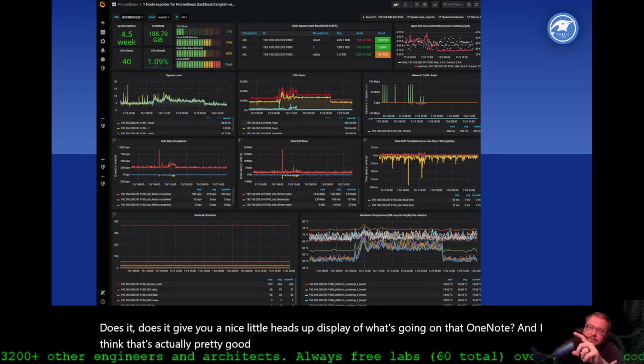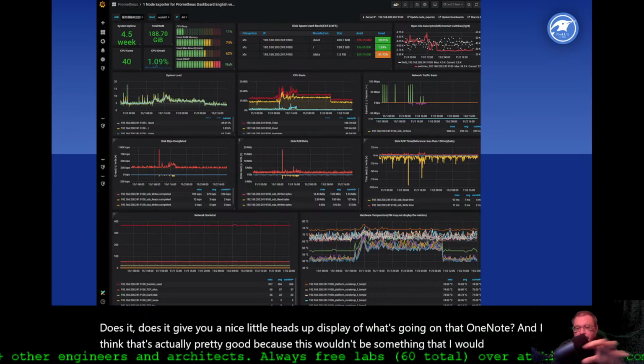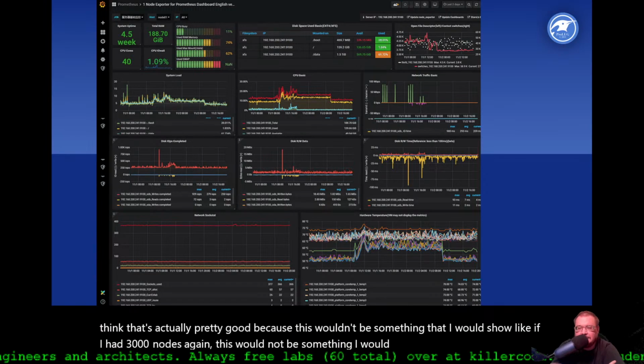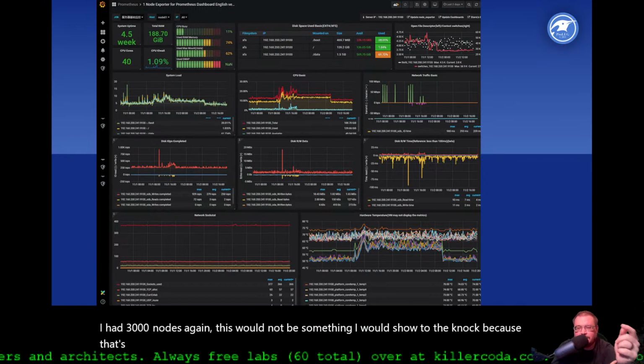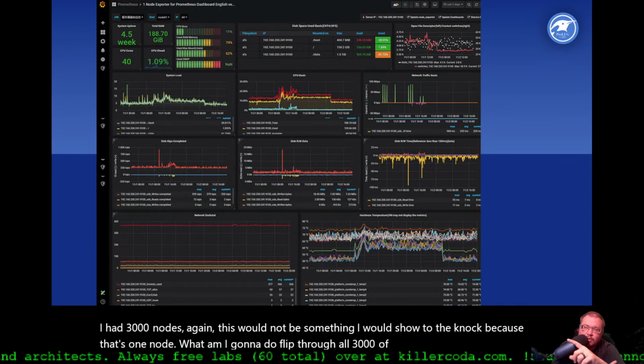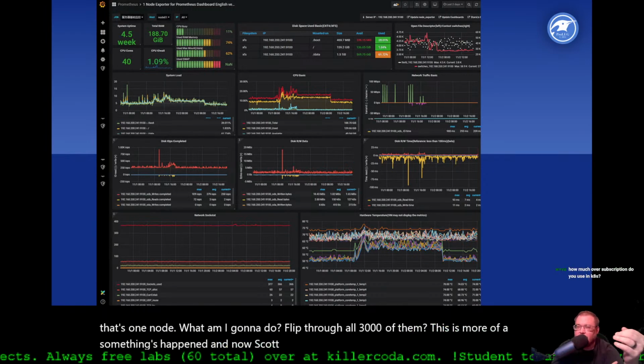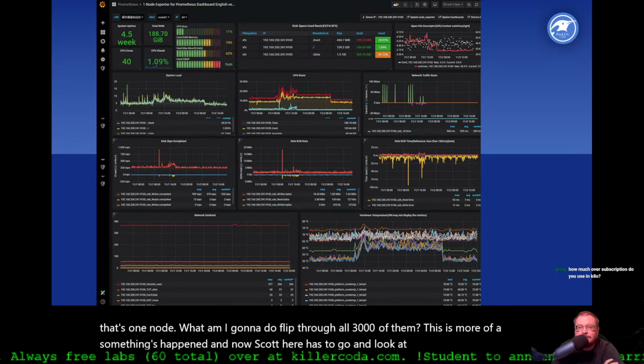Because this wouldn't be something that I would show, like if I had 3,000 nodes again, this would not be something I would show to the NOC, because that's one node. What am I going to do? Flip through all 3,000 of them? This is more of a something's happened, and now Scott here has to go and look at whatever's going on.